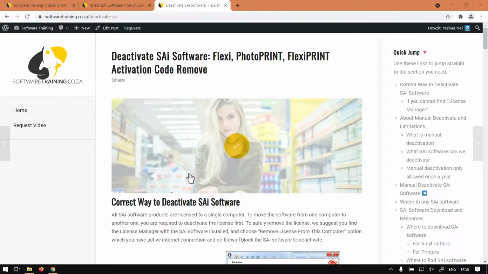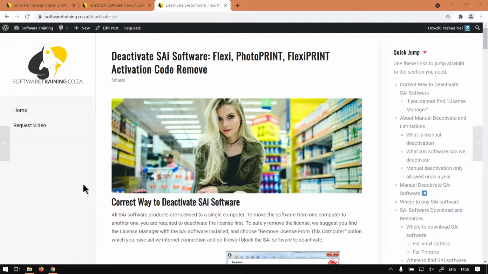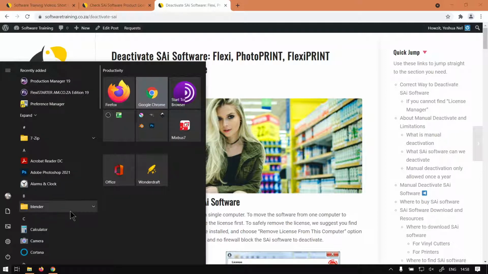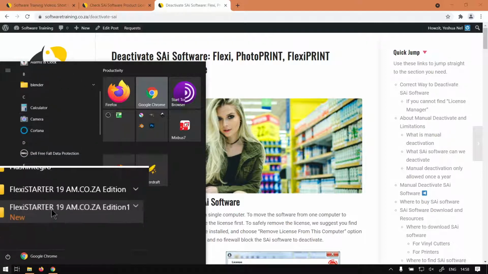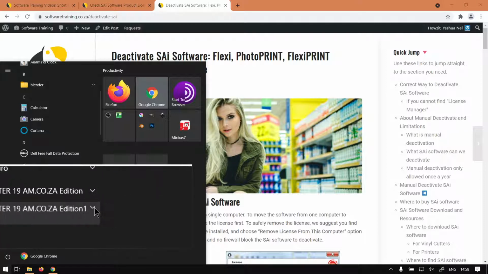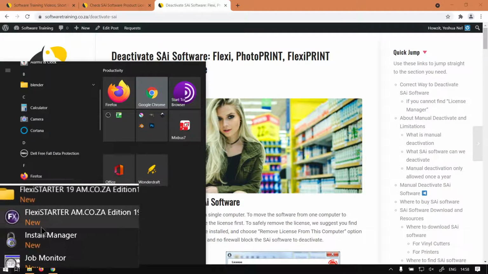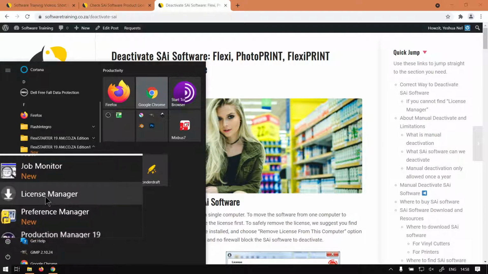So otherwise, to deactivate it, the first method, what we want to do is locate where the program's installed. You can just type in the start bar what you're looking for, or we can go on the start bar and navigate to where the program's installed. So we'll go down here till we find FlexiSTARTER. I've installed it twice because of the tutorial, so we'll go to the second one, and then under the list we'll see we've got here License Manager.